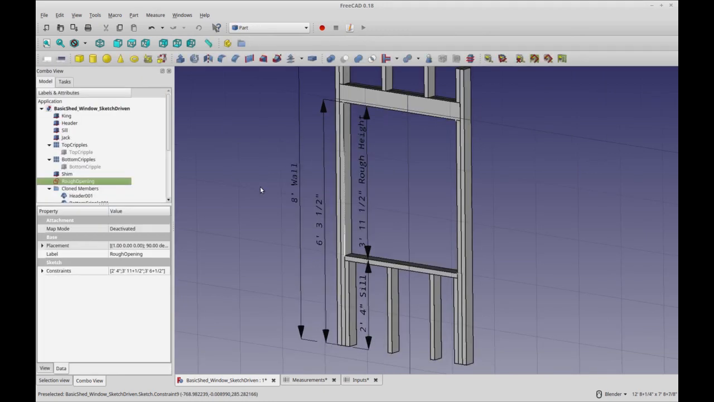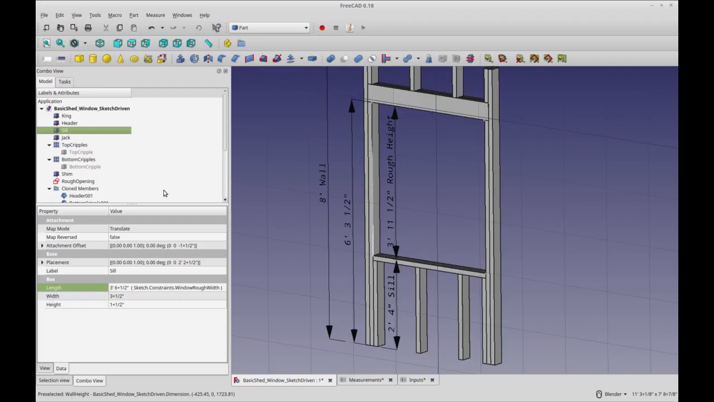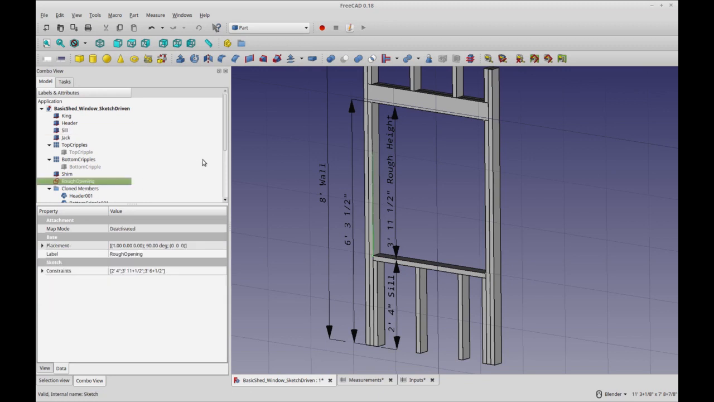So now let's take a look at where you use those. The first place I want to show you where I use this is in the sill length. So I calculated the length of the sill using the rough opening sketch.